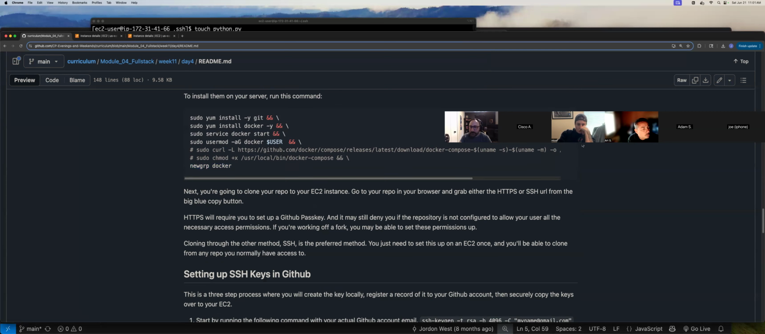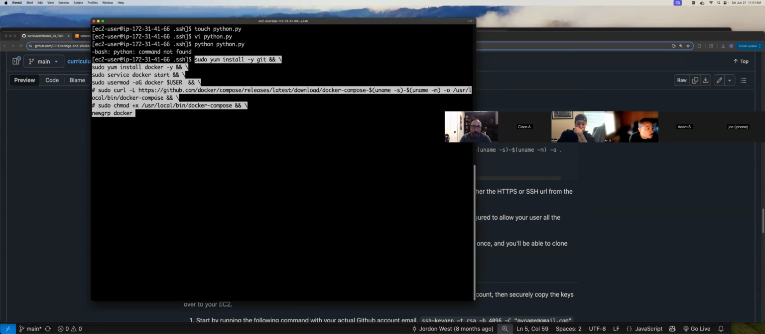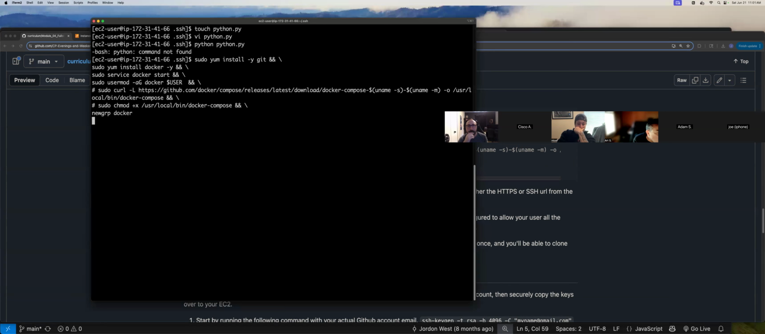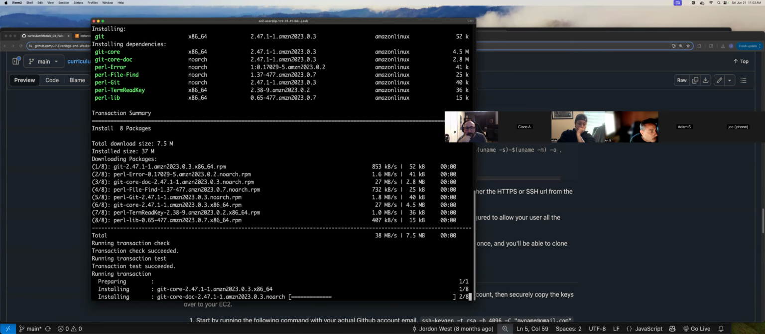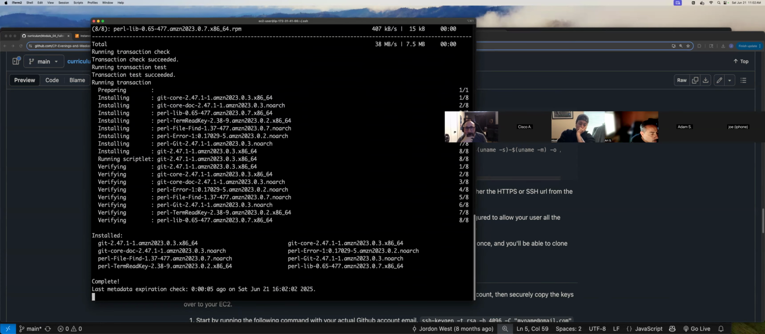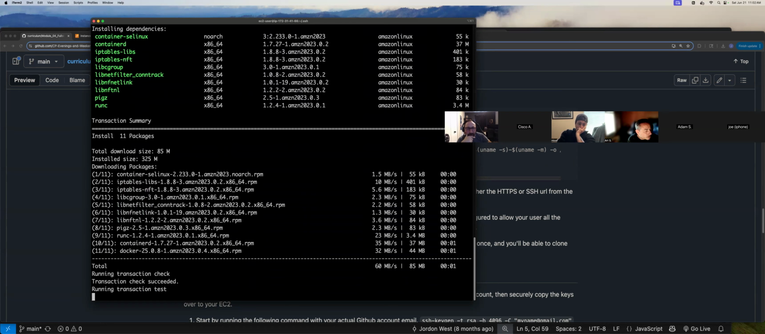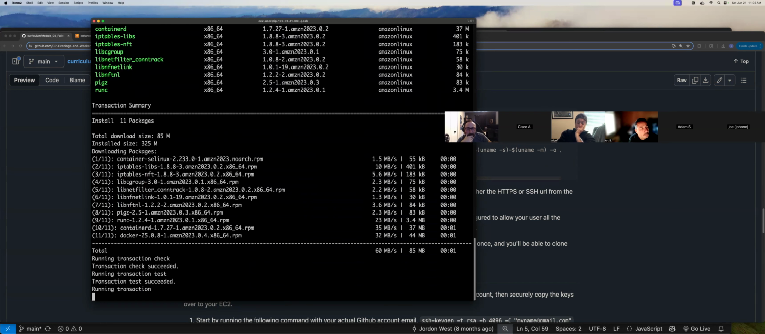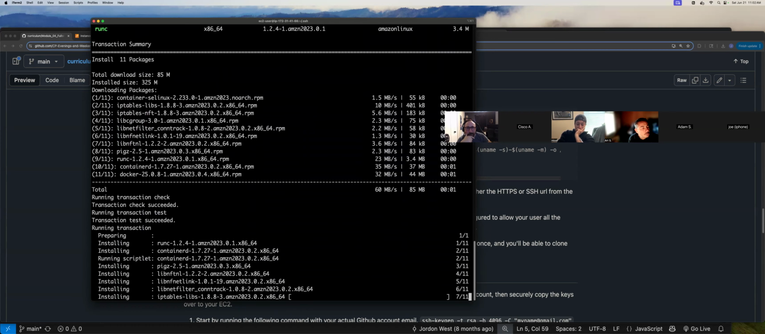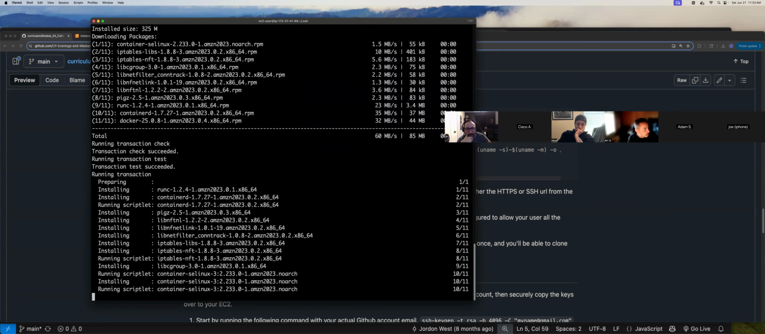Now grep docker. We'll see what happens. Ideally, we copy and we paste. Yum is going to go get us Git and Docker. It might do it a little slow. Again, we're rocking 1 gig of RAM, 1 CPU. This ain't a powerful little machine we got here. But it looks like it's finding things.